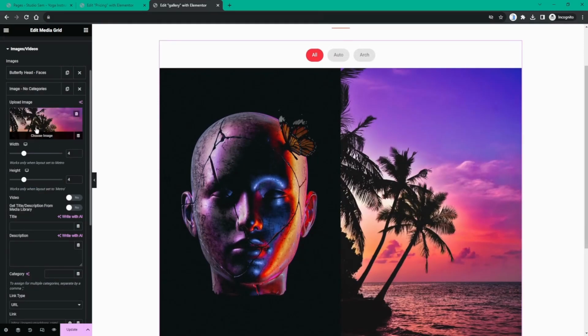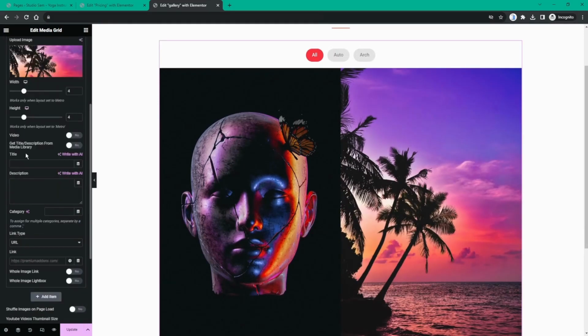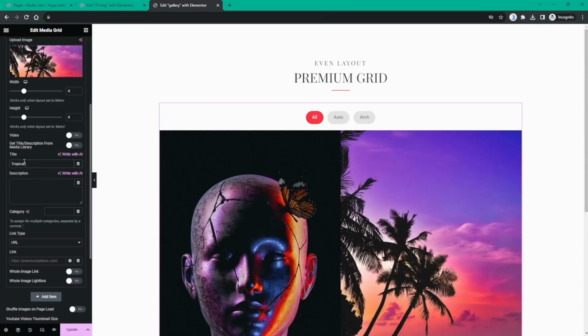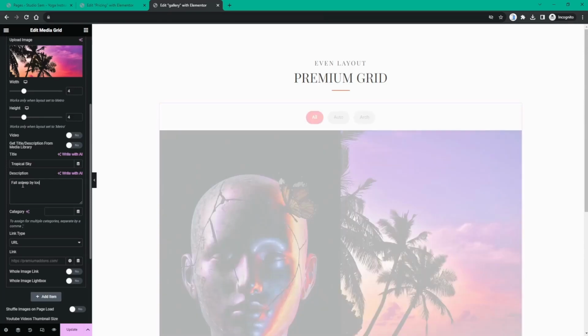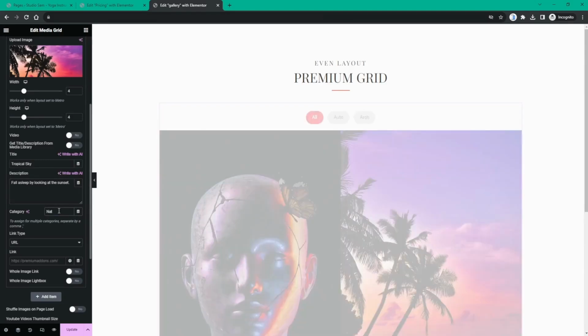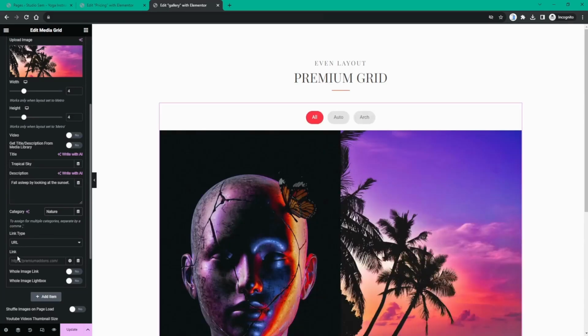I'm going to scroll down in the settings, ignoring these for now. I'm going to give this one a title of tropical sky and a description. I will put fall asleep by looking at the sunset. Category, I'm going to give it one called nature. And likewise, I will leave a place mark link of a hashtag.